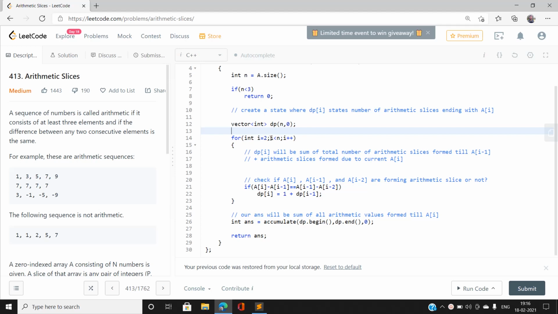Now dp of I will be the total number of arithmetic slices formed till ai minus 1 plus the arithmetic slices formed due to the current element ai. So I am going to check the condition. If this condition is true, then we can claim that our answer up to dp of I will be incremented by 1, and the previous value is going to be added to the current state of dp, because dp of I denotes the number of arithmetic slices formed ending with ai.